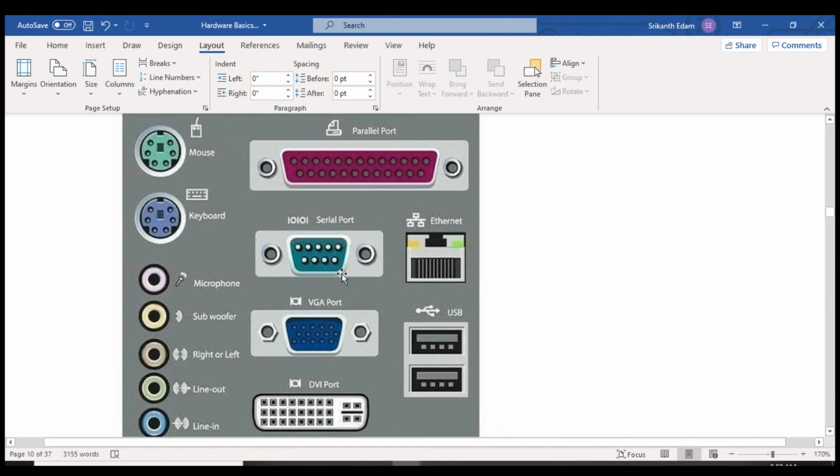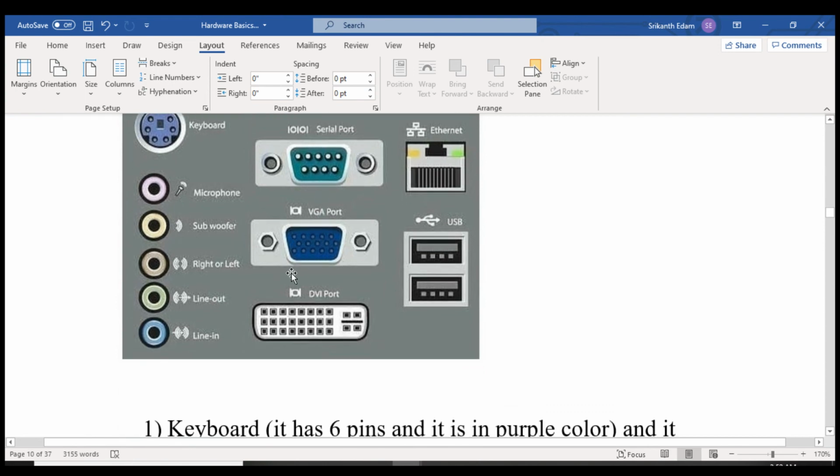Here, this is called a serial port. In earlier days we used to have an old mouse with a ball. We used to connect it here, or we can connect a modem as well. VGA port. Here you connect your monitor cable. It is in blue color. It will have 15 pins.